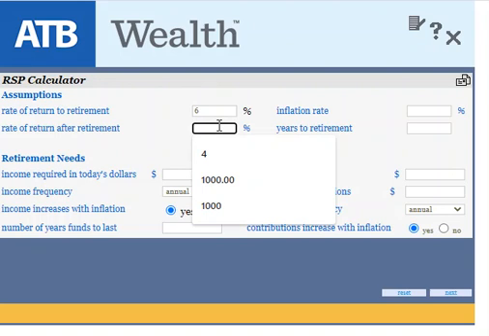Rate of return after retirement. Many people adjust their portfolios after retirement to reflect a more conservative position. This box allows you to assume a different rate of return on your portfolio after retirement. We will suggest using 4%.